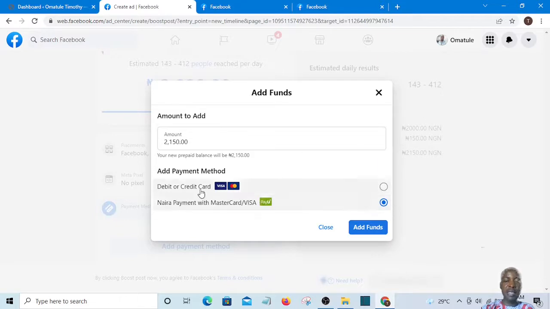And since I started using PayU, I have never had such problem again. My account has been healthy, because anytime Facebook is having difficulty in taking their money, the integrity of your account will be affected. So use PayU. And to use PayU, you select this box.